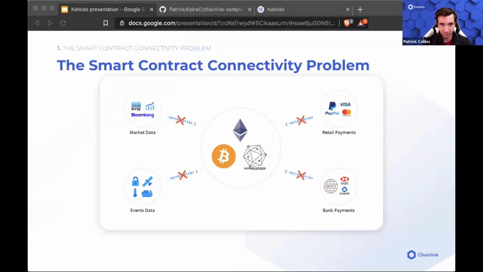In order to really understand what Chainlink is and what Chainlink does, we need to first understand that smart contracts can't actually connect to external data or any off-chain resource on their own. This is a huge limiting factor for smart contract adoption and for blockchain adoption in general, because it means the only thing that we can really do with smart contracts is token transfers.